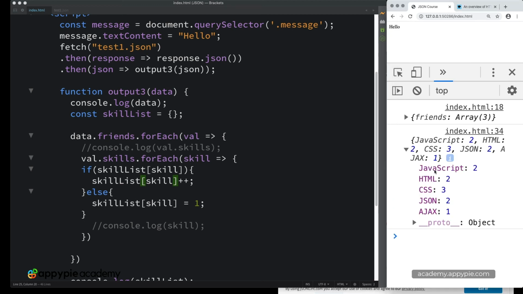So this returns back that we've got two friends that have JavaScript, or we've got two instances of JavaScript as a skill within our friends. HTML is 2, everyone has CSS, JSON is 2, and Ajax is 1.